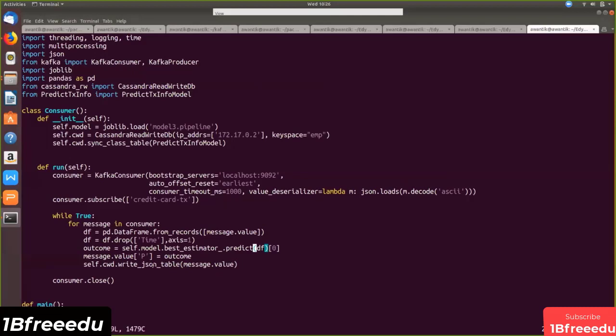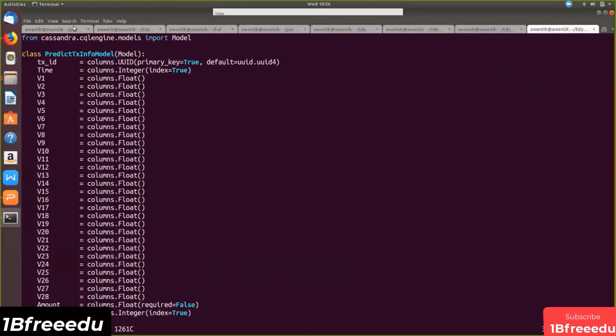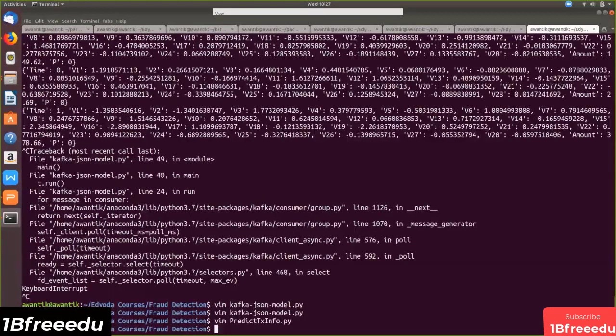But remember, your Cassandra needs to support this function, JSON to table, and we want to create another table. We don't want to write in the existing table from which we read the content. So we have created another file, predict tx info. Pretty much the same, just one thing is different. One is the name predict, and then the P, this is the prediction. The actual value was C, this is the prediction.